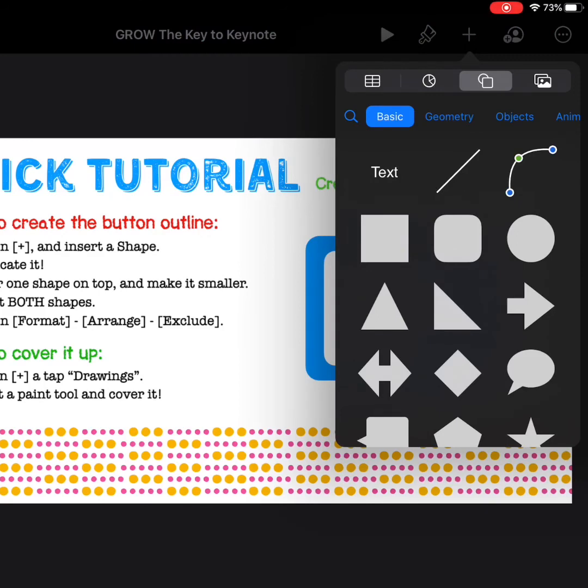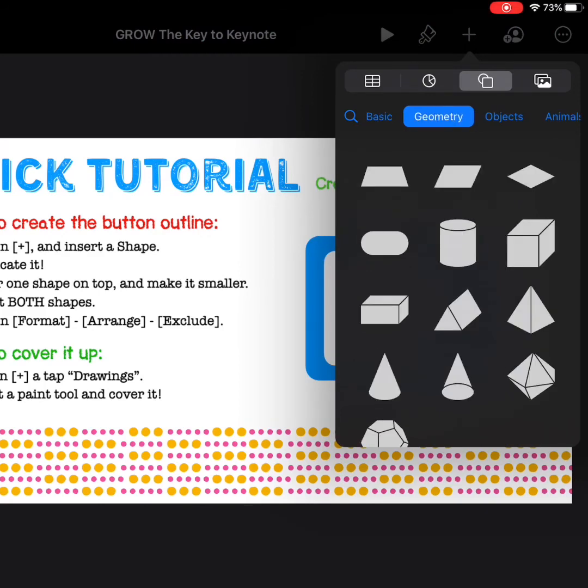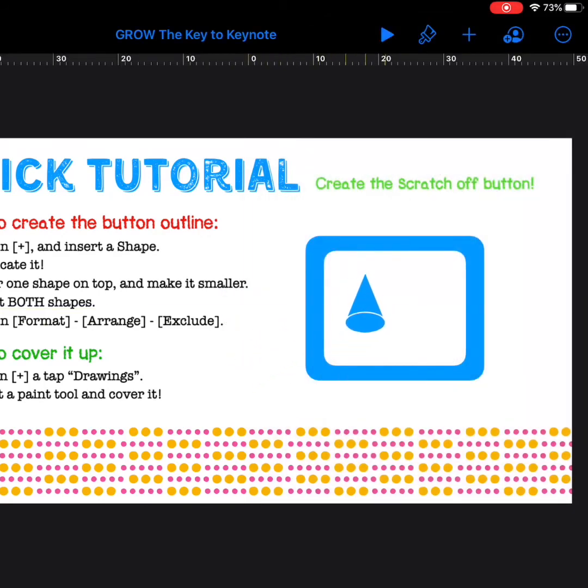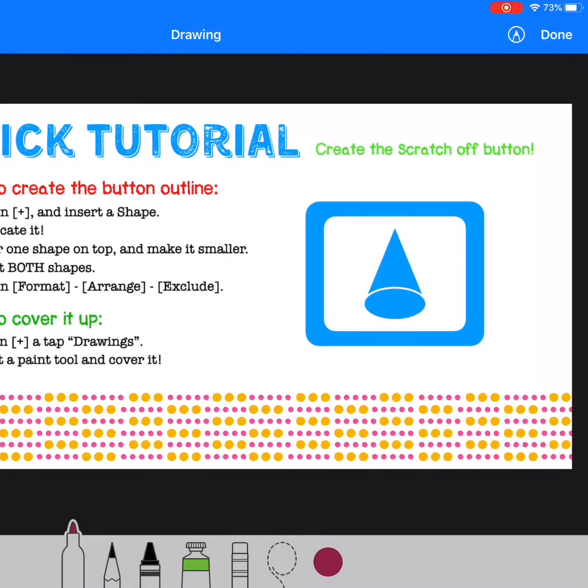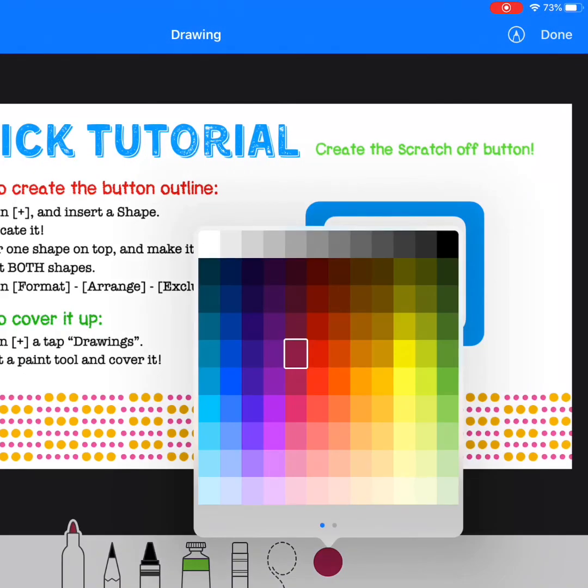Go back and add a fun animal. Feel free to use the search option if you'd rather, or just a simple shape. Resize as needed. When you're ready to go ahead and fill it in, tap on the plus sign, but this time choose drawing. We're going to use the paint tool option. Again, feel free to select a fun color as you see fit. This one happened to be green.